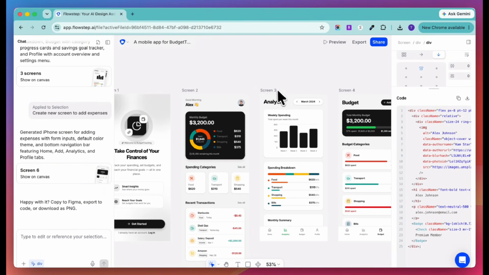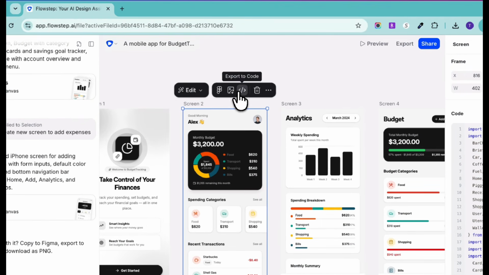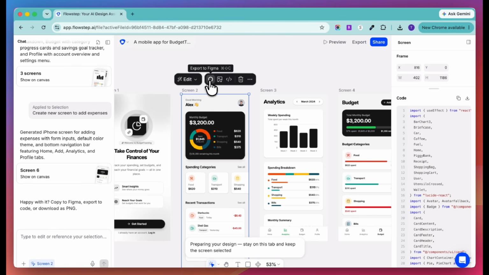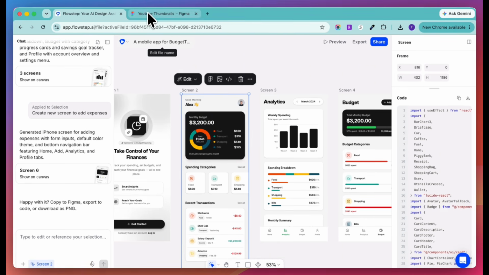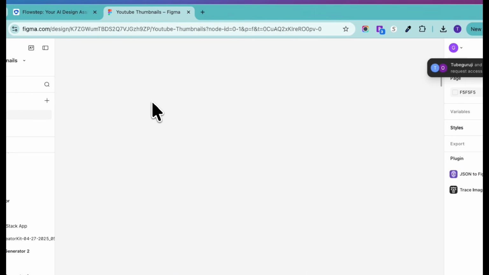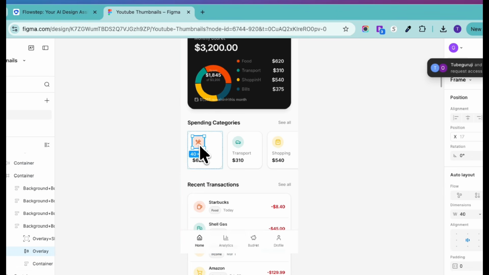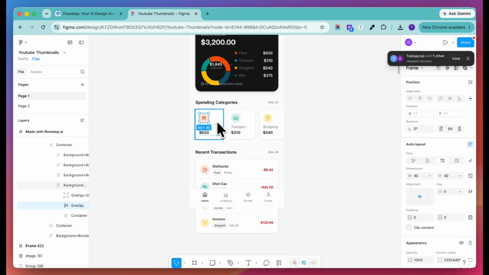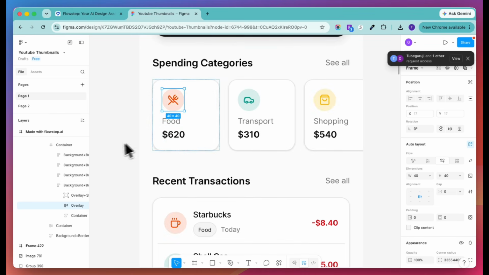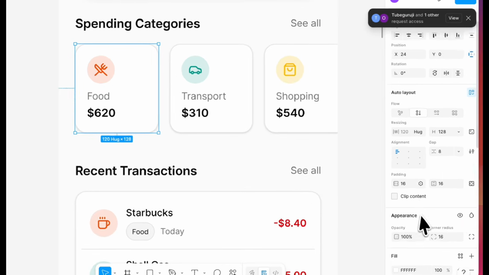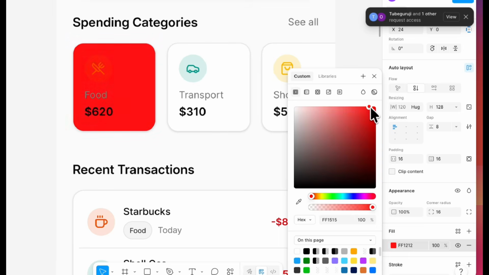Now the one last important part, I want to show how it looks inside Figma. When you click export to Figma, simply go to Figma. Once it copies your design, we'll go back to Figma and then paste it. Pretty cool, right? Now you can even select any card, something like this. It's not just exporting as a PNG or image, it actually exports it in proper components, and you can update inside your Figma design. Pretty cool, right?